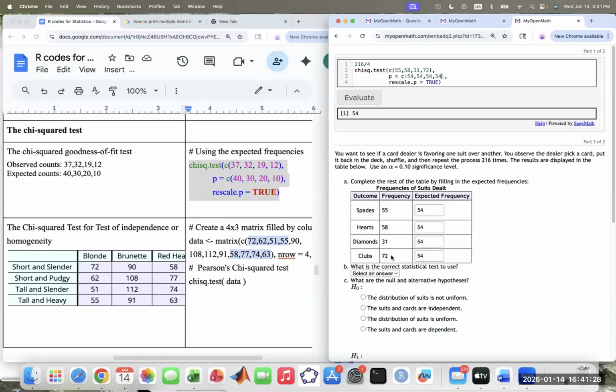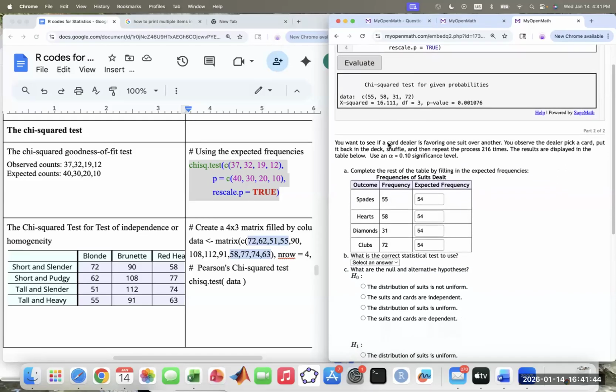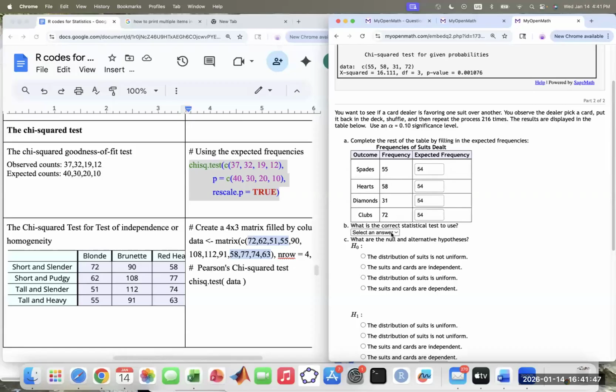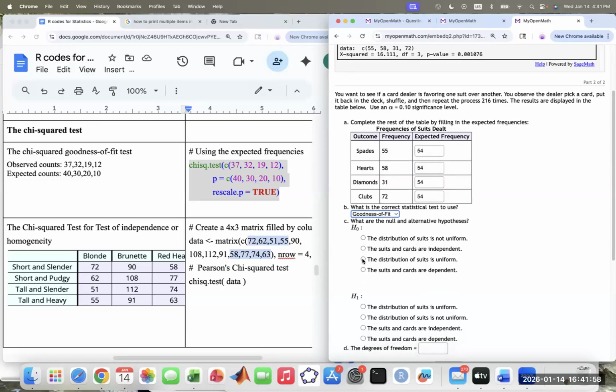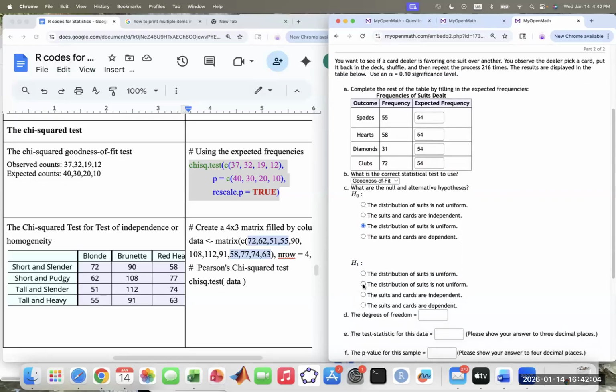So now we're gonna run the test. I will have my data here. This will be the chi-square value, this is the degrees of freedom, and this one would be the p-value. The chi-square value here is my test statistic, right? In this case, we're gonna use the goodness of fit, because we want to see if all the proportions here are supposed to be equal or not. So H0 says the distribution is uniform, and H1 is the distribution is not uniform. That's what we have here.